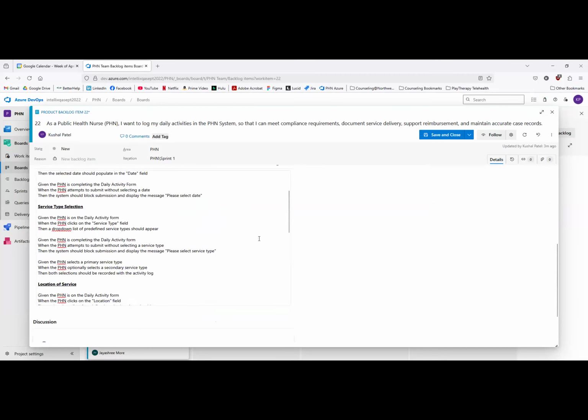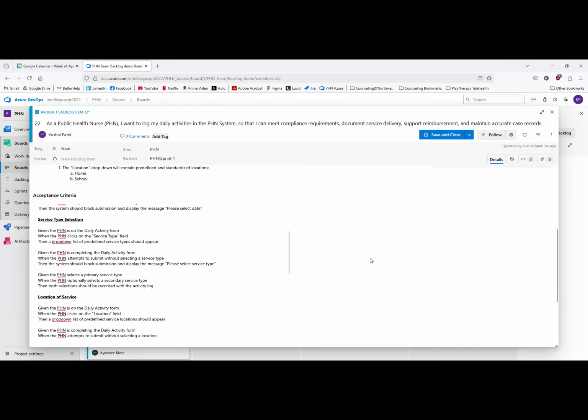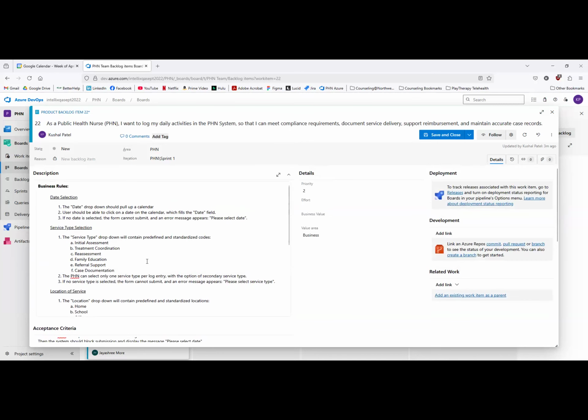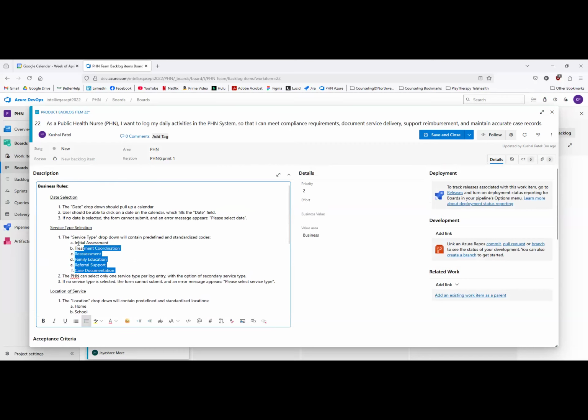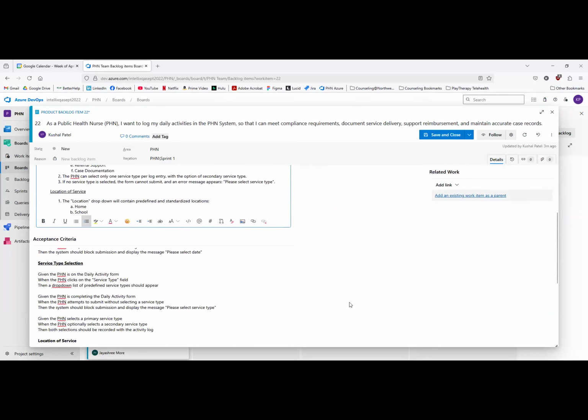And then for the service type selection: given the PHN is on the daily activity form, when the PHN clicks on the service type field, the drop-down list of predefined service types should appear. And then in the business rules, I put predefined areas: initial assessment, treatment coordination, reassessment, family education, referral support, and case documentation.